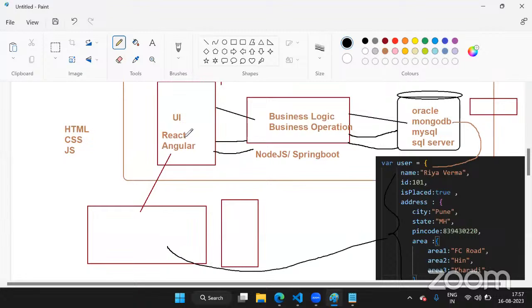Now, once the data is with React or Angular, what React and Angular will do is create one table. And in that table, they will display all the data.